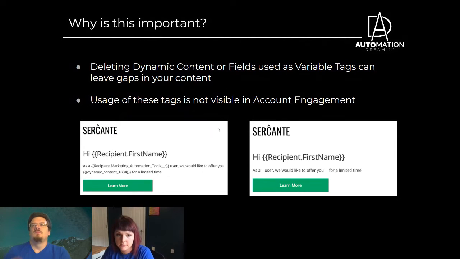So let's dive into the solution. Why is this important? A little background on where the solution came from: Creuzer and I were working with an org that wanted to delete about 100 fields and about 50 dynamic content pieces. But they wanted to make sure deleting those didn't leave any gaps in their content. So we had to find everywhere that these tags are used so we could update those assets or delete them, so there were no blanks in content.